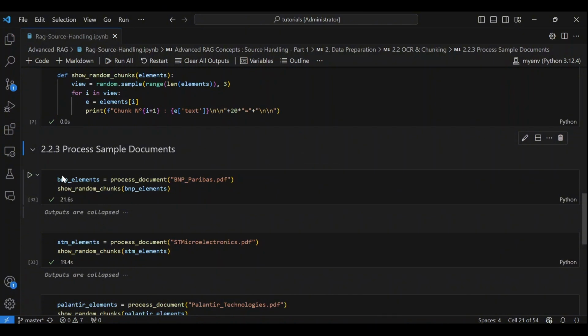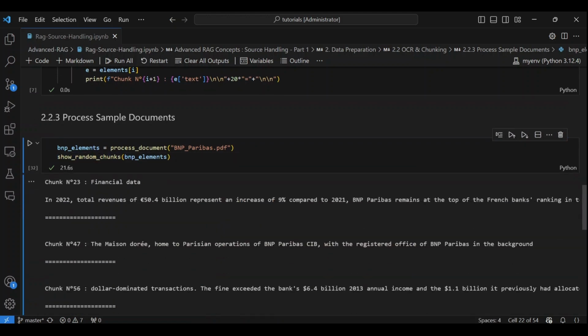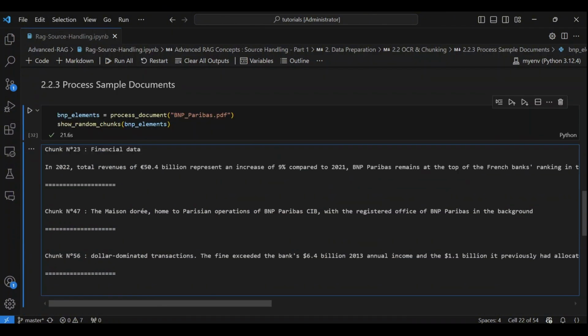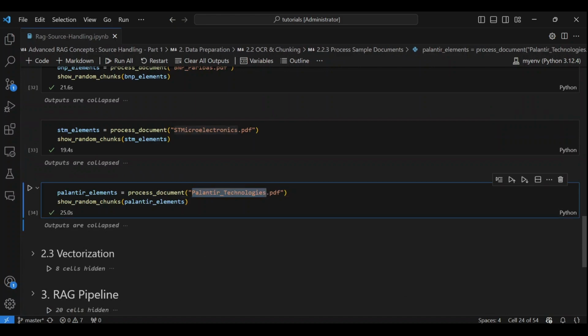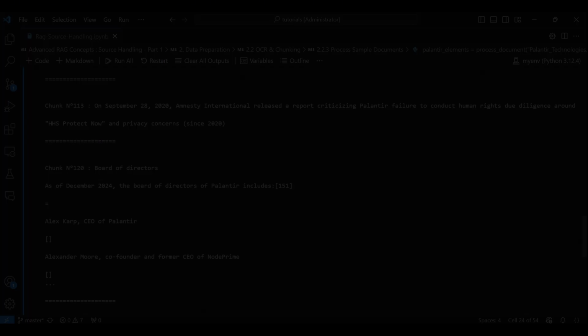So we first process the BNP document by specifying its file path, and we use our printing function to show a few random chunks from it. Here's what the chunks look like. So here we have chunk number 23, chunk number 47, and so on and so forth. We do the same for ST Microelectronics, and again for Palantir Technologies.